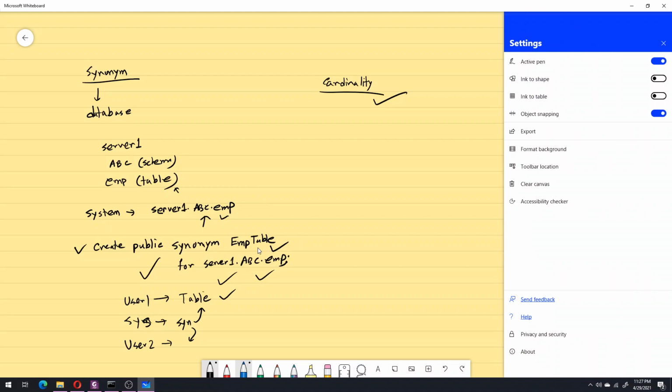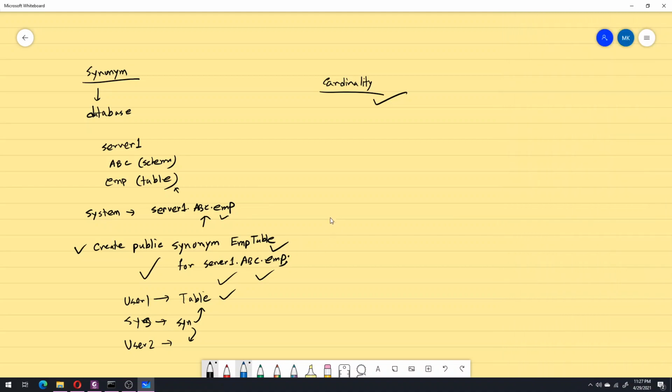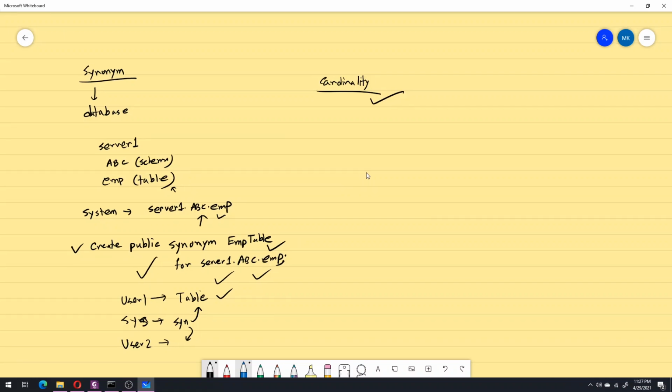So one example of cardinality can be, okay, let's define the degree of relationship. So there can be three types of relationship. The first one is one-to-one. Then there can be one-to-many. Then there is many-to-many. Oh, there can be another type of relationship, and that can be many-to-one.